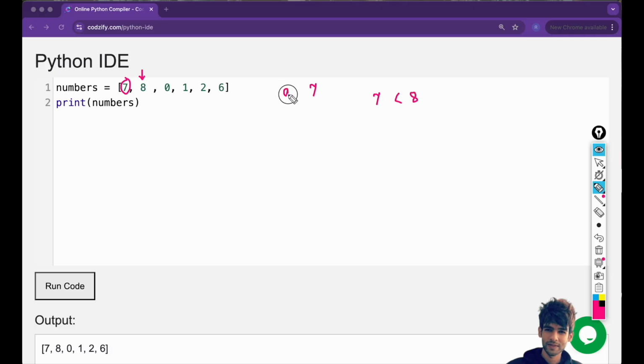We will take one variable here, a. Now we will compare whether 7 is smaller than 8. If yes, then we pass, 7 is the smallest. Now we will compare 7 with 0. Here 7 is not less than 0, so we will reassign the value of a to 0. Now 0 is the smallest number till now.